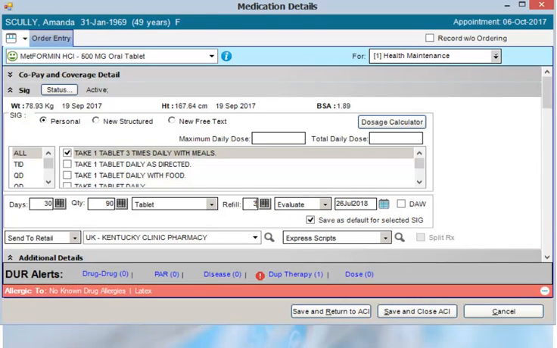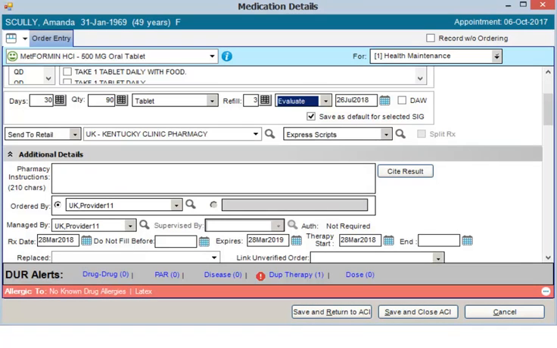If you would like for this medication to be dispensed exactly as you have written it without a generic being substituted by the pharmacy, then make sure you check the DAW checkbox. You may include any additional notes for the pharmacy in the pharmacy instructions area in the additional details section of the medication window. The next step is to determine how you want this prescription to be submitted to the pharmacy.